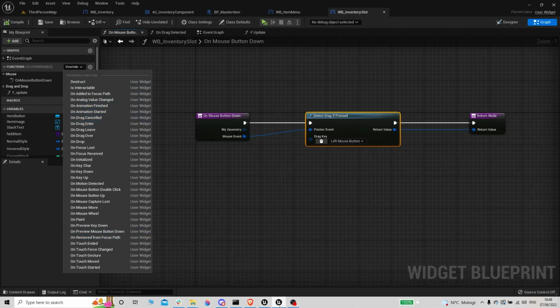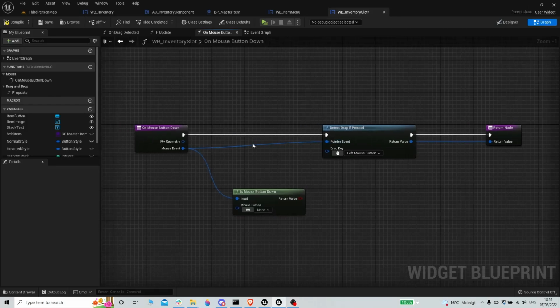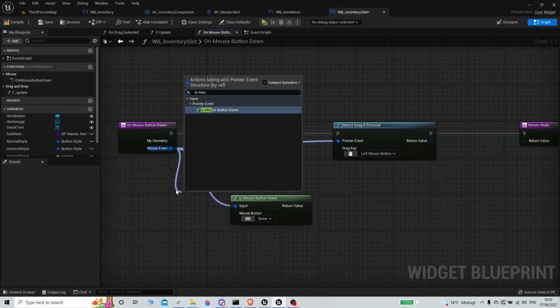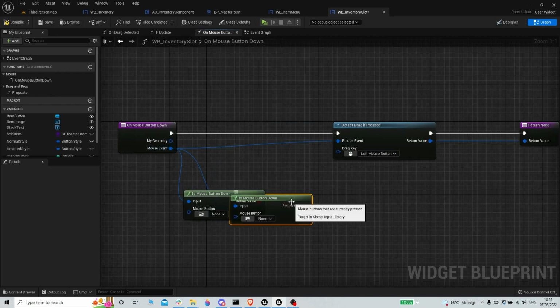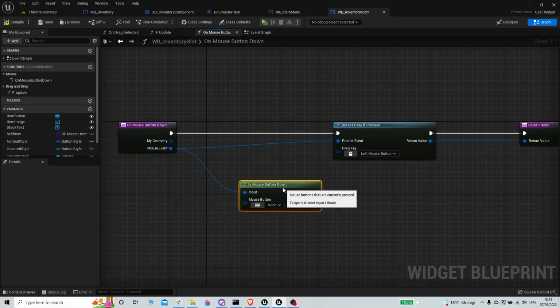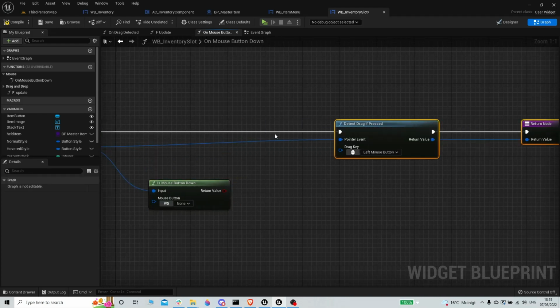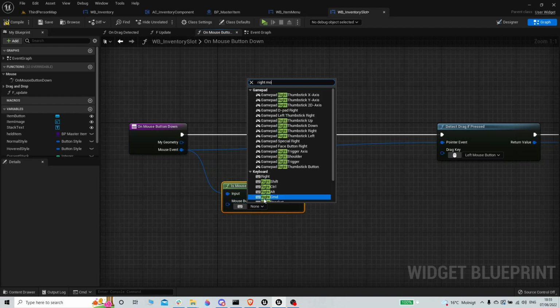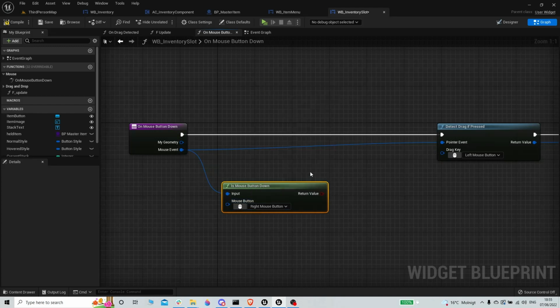Let me just pause and figure this out. 1 second. All right, I think I got it. I'm not sure, but we'll try. So there's this. Is mouse button down? Can drag. So from the mouse event, we already have this detect drag if pressed. Let's do right mouse button.